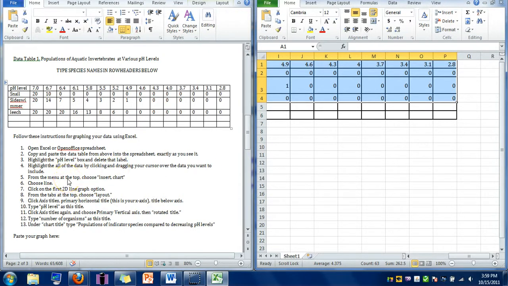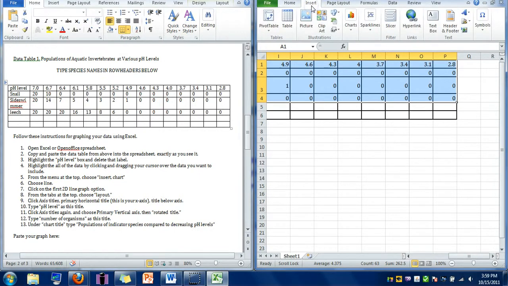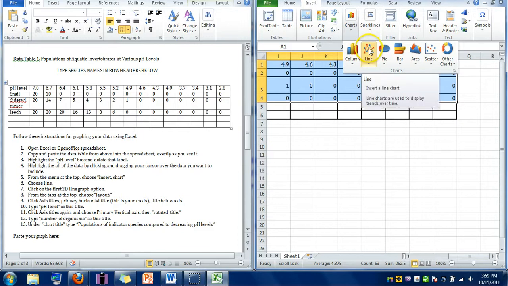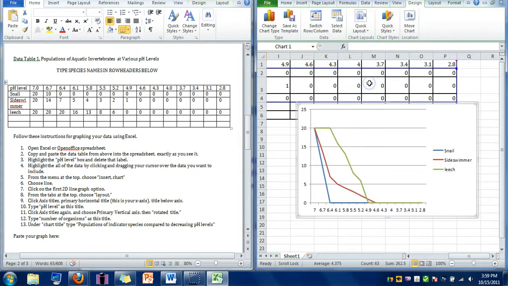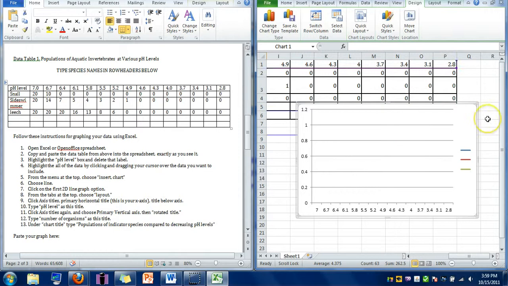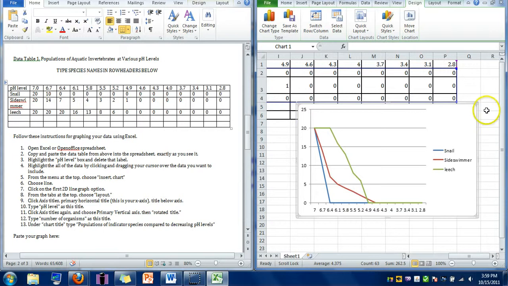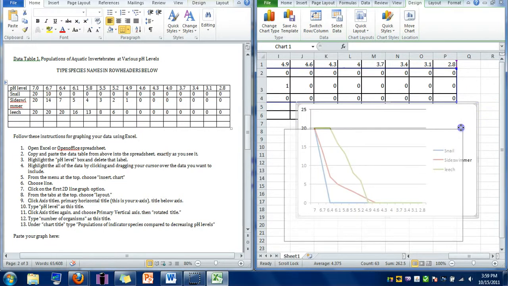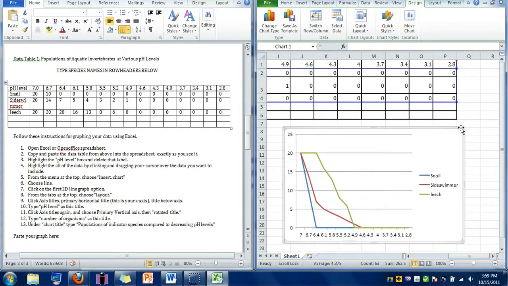From the menu at the top, choose Insert and then Chart. Here's your Insert tab. Choose Charts. Then you're choosing the first line graph available. And you can see that it neatly graphs your data. Let me redo that. Move this down a little bit. To finish off the chart, that's basically all you need to do except for finishing off the numbers.